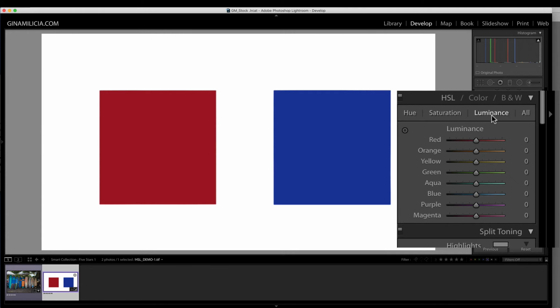The luminance refers to how bright or dark that particular color is. So if I go to my red, if I increase to the right, it's going to lighten that color. If I go across to the left, it's going to darken that color. Okay, so that's how it affects how light or dark the image is, and same with the blue.